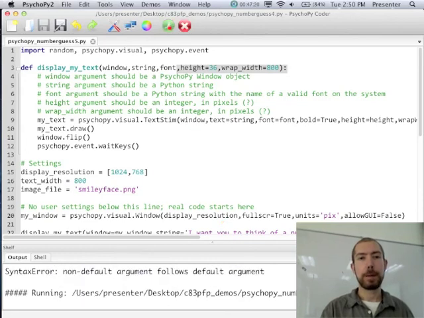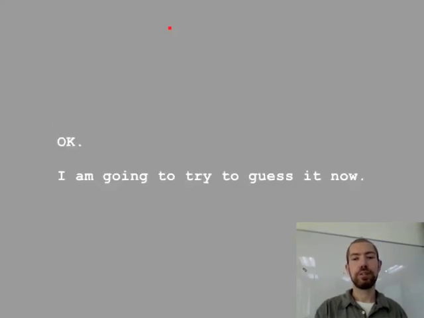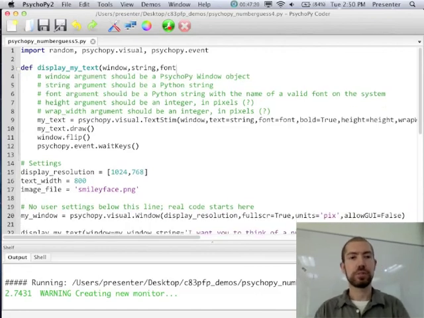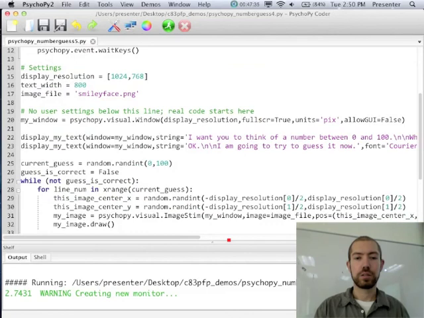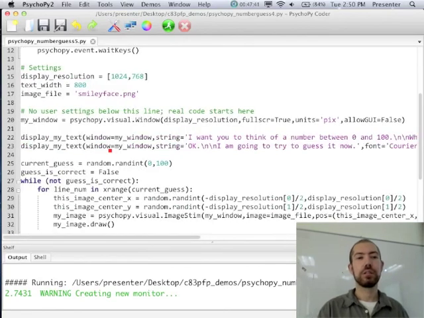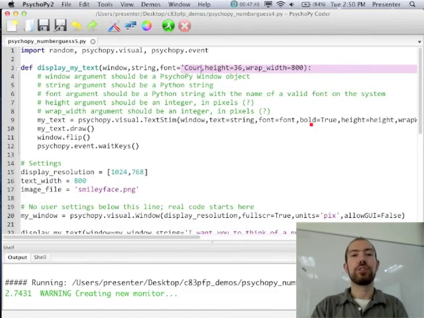So let's see how that goes. Okay, runs just like before, right? Oops. What did I do? Okay, there we go. So that still runs. So this is also going to make our code a little bit more readable, right? Because what we can actually do now, let's do one more thing. Let's even specify a default font in our function, right? So we could say we always want to use Courier New.